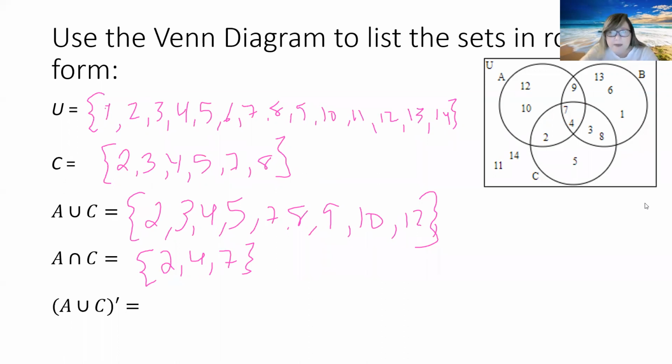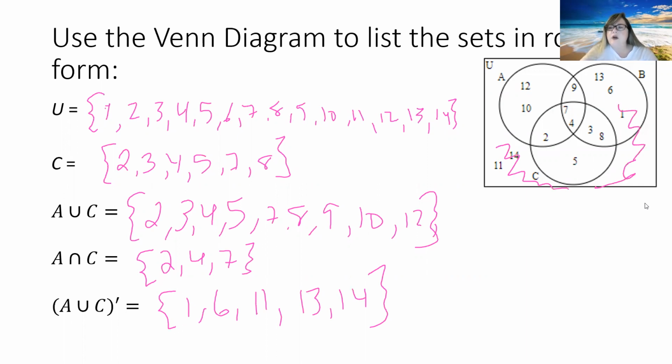A or C, we listed right up here, this third line. So the complement is everything that I didn't list in that set. That makes it easier on me. 1's not there. 2, 3, 4, 5, 6 is not there. 7, 8, 9, 10, 11 is not there. 12, 13, and 14. Visually, if I look at A or C complement, it's everything that is not inside the circle of A or C. So it would be all of that stuff over the top.